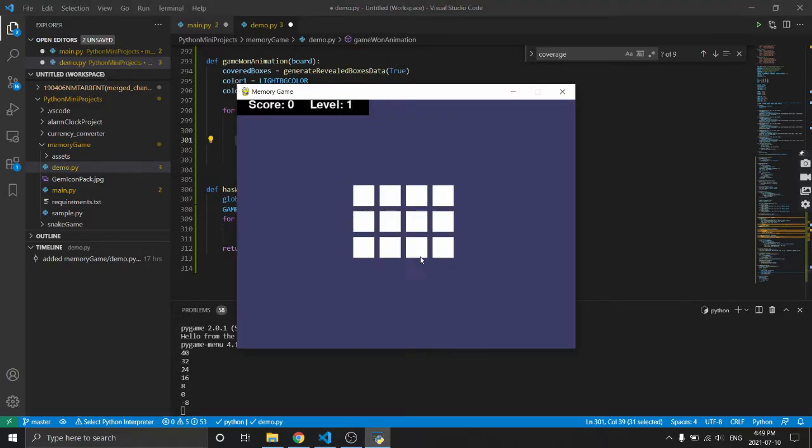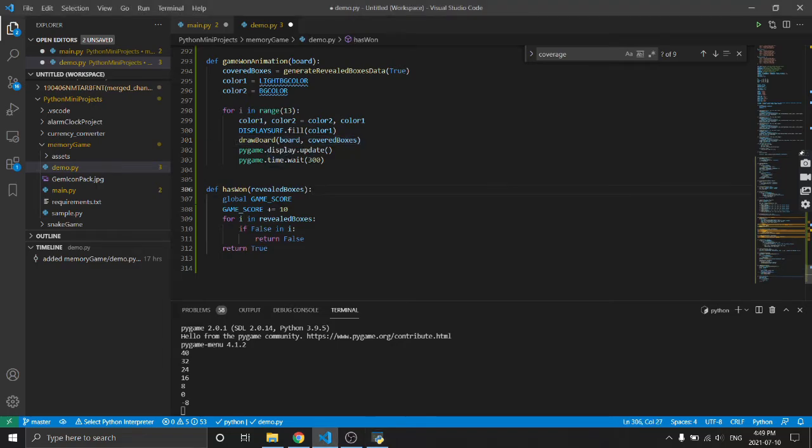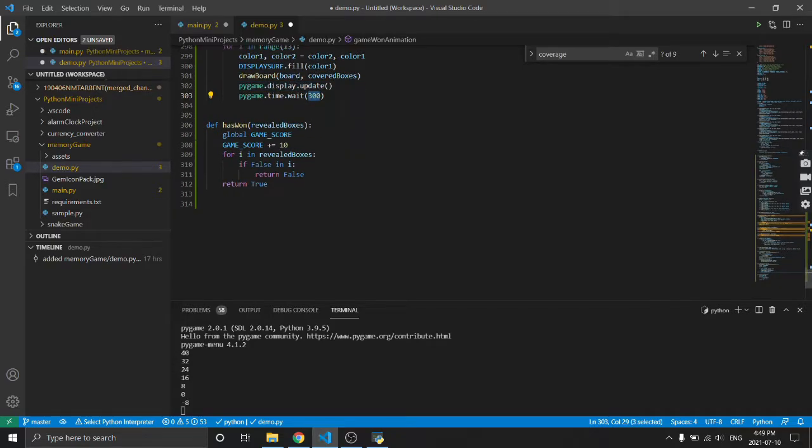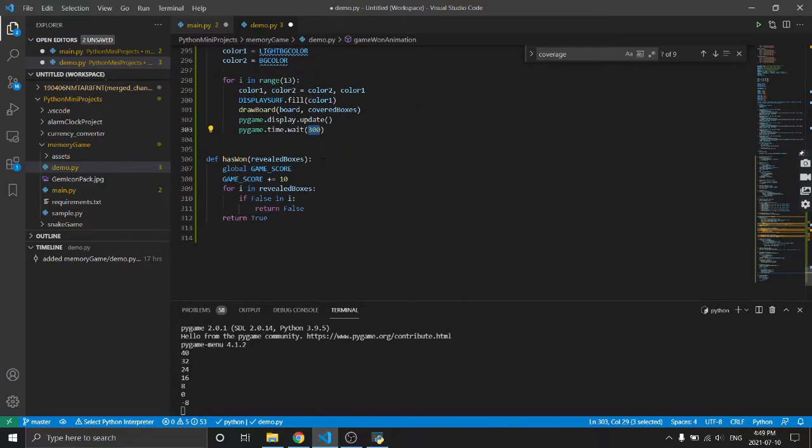So in this case, if we were to complete this game, it would go to level 2, and then it would update the display, refreshing the Pygame window, and then wait 300 milliseconds before exiting the function.